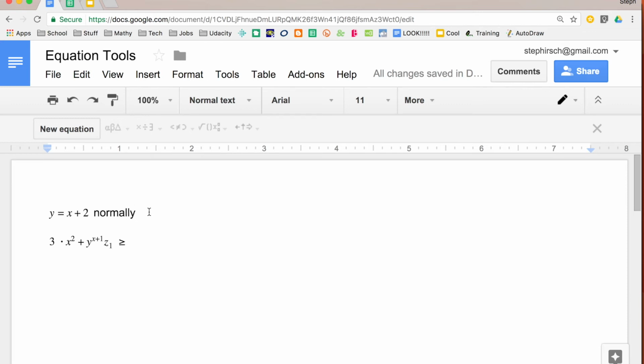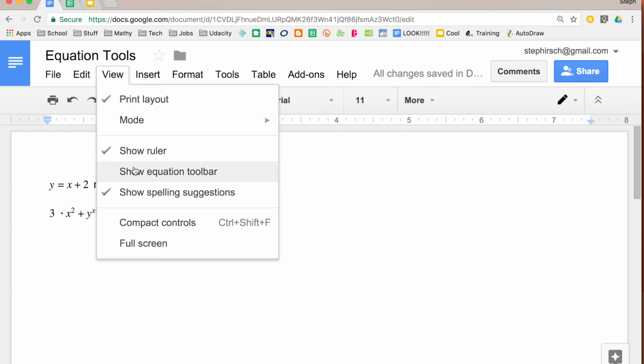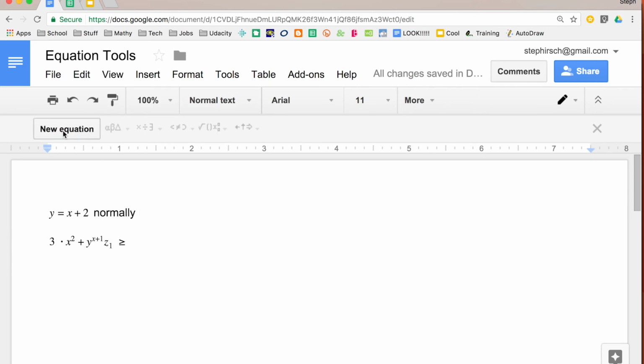Now, I did mention at the beginning of the video that there were two ways to get a new equation. The first off was to go into Insert, and it gave us our new toolbar and it gave us a box right away. If you want, I'm going to hide the toolbar for a minute. If you go under View, you can also get to the Equation Toolbar through View by clicking Show Equation Toolbar. That will open it up and you can start editing and adding new equations from there. So that is the equation tools that are available to you in Google Docs.